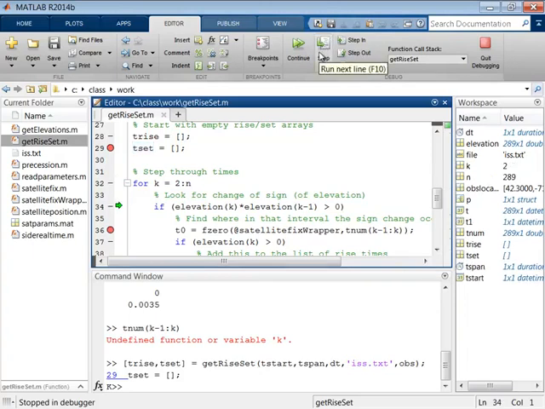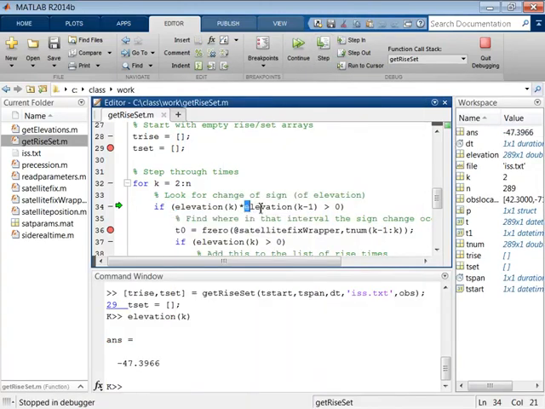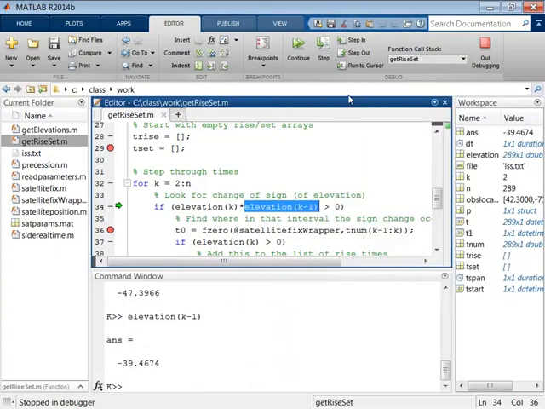On line 34, you might notice the problem. The comment above states that the code is looking for a change of sign of elevation. However, elevation k and elevation k-1 are both the same sign. It turns out that line 34 should use a less than sign, not a greater than sign.